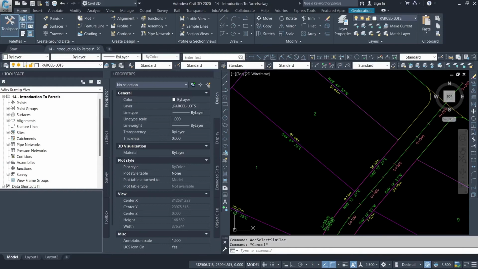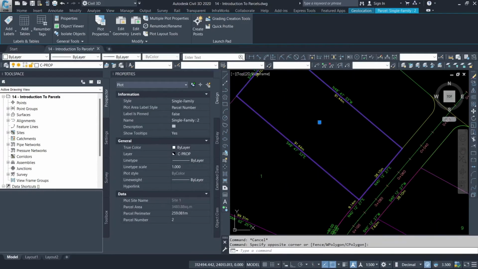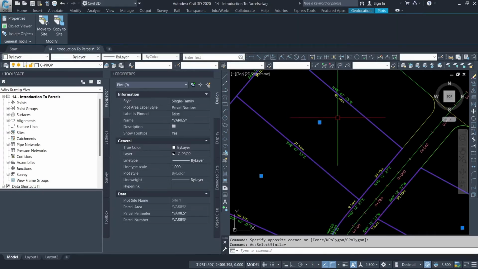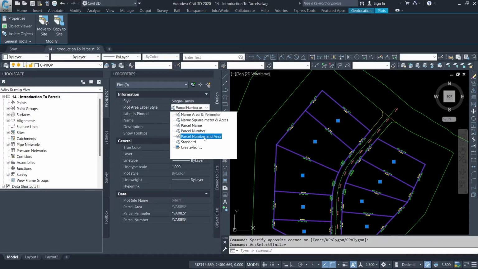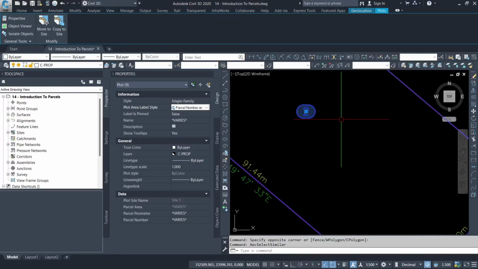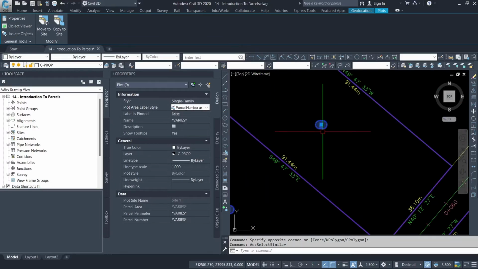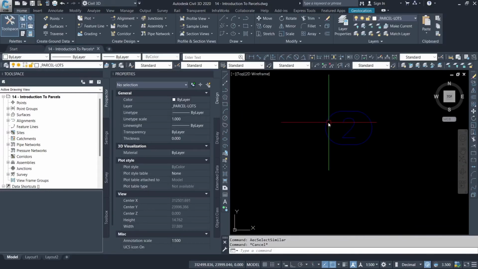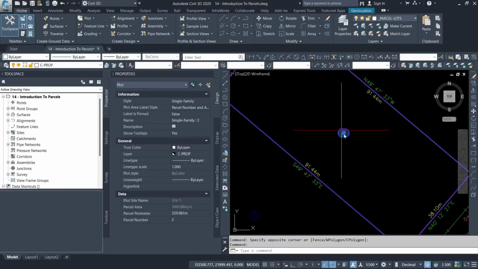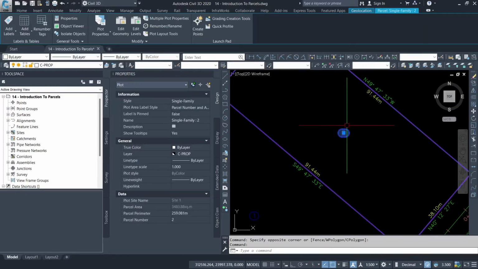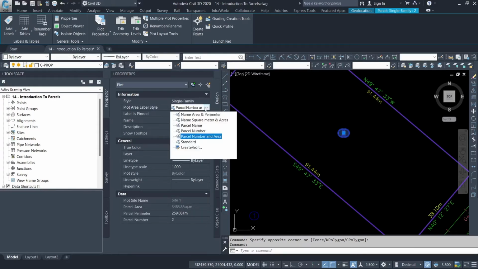So what I'm going to do is select one parcel, and I'm going to select all the parcels by using the select similar. And in the plot area label style, I'm going to select this style called parcel number and area, because I want the parcels to display parcel number and area. If you look at this style, it doesn't display the area yet, so I'm going to edit that within the plot area label style.